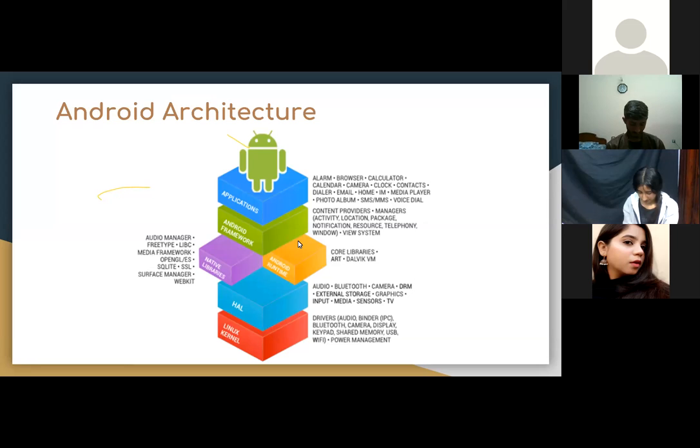So that's the basic architecture, how an Android application is made up and what layers are included, from the Linux kernel to the hardware abstraction layer. Then you have libraries or runtimes, then the framework, then the application layer, in which you actually see your actual application.